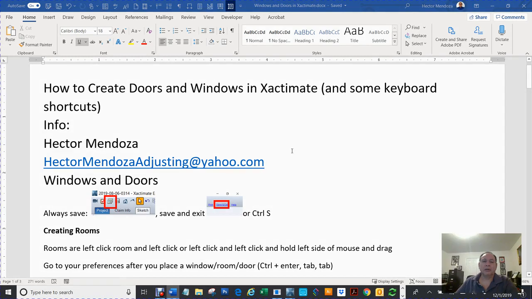Today we're going to be covering how to create doors and windows in Xactimate, and I'm going to show you some of the shortcuts.